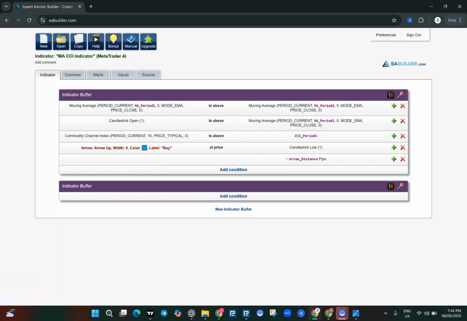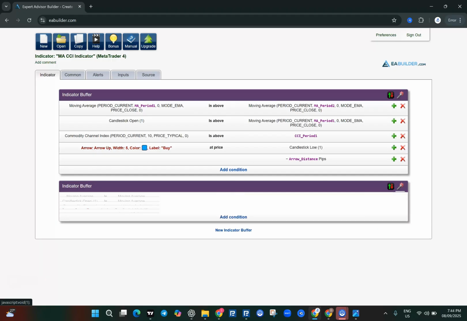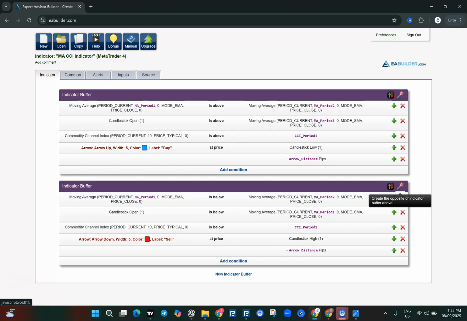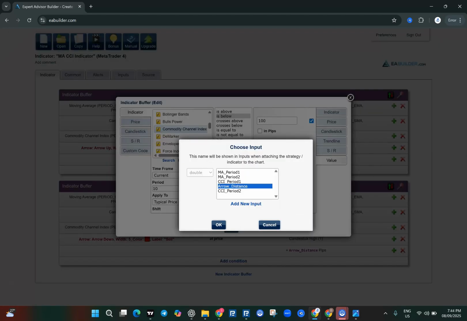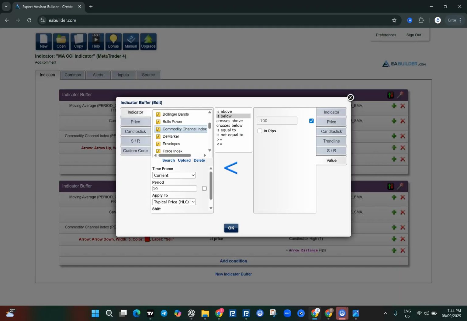Now, this is the best part of EA Builder. I don't have to go through the stress of recreating all the stuff from scratch. All I have to do is click this magic button, and it's going to create all of this in a reverse format, giving us our perfect sell signals. All I have to do is change this manually. Since this is an oscillator, I have to choose the period 2, which is for our sell signals, and I have to update that.